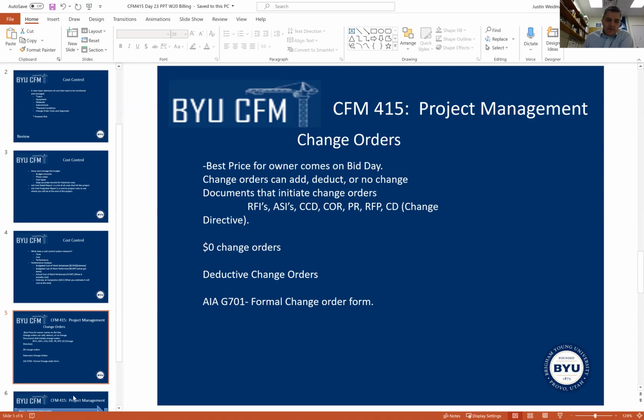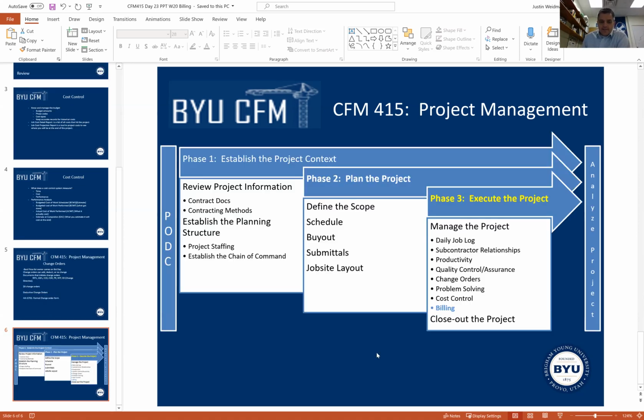So now we're going to talk about billing. So cash is the lifeblood of any project. Without cash, you can't buy materials, you can't pay your employees, you can't pay your subcontractors, etc. And so getting paid is critical for a company. And as a project manager, you need to manage this process really carefully.